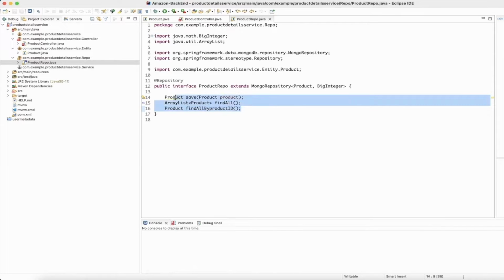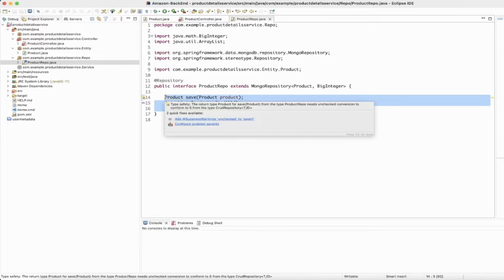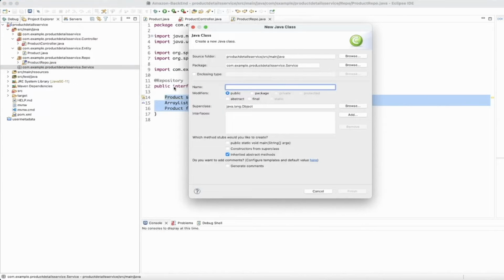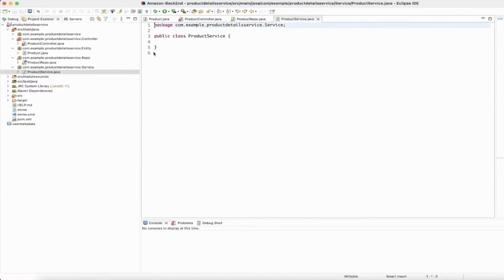So we are done with the repo class for our services. Now let's define the service class, which will actually hold the business logic for our API. So what we'll do, we'll create another class called the service class, and I will name it ProductService. And let's first annotate it as a service class.